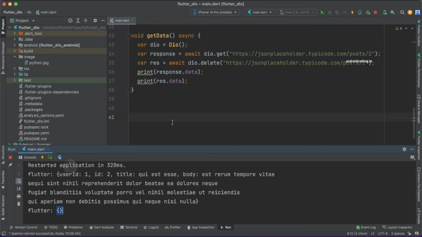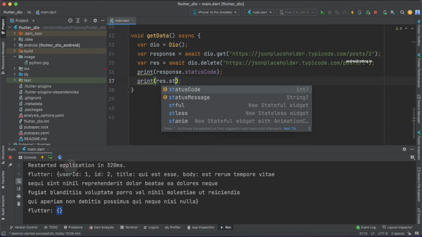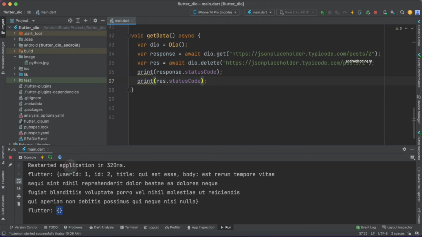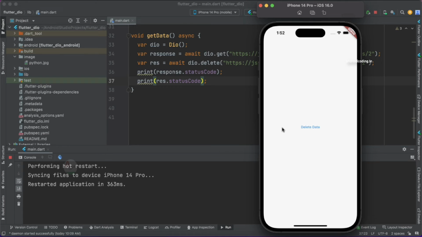Now let's see the status code we'll be getting when we are trying to delete the data. In our previous tutorial, when you create data, you get 201 as the status code, and when the data is not found, you get 404, right? So what will be the status code when you are trying to delete the data? Let's run this and observe. When you tap on the delete data button, you are getting 200 for both get and delete here. So yes, there is no change in the status code.